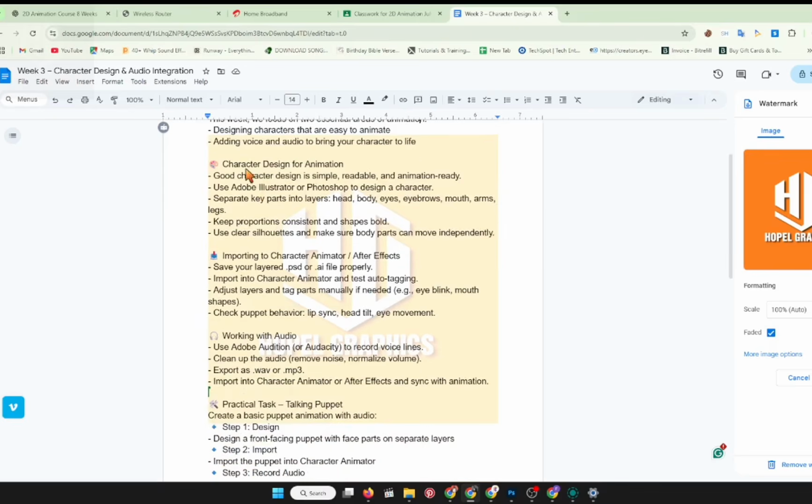The first one is character design for animation. Good character design has to be simple, readable, and animation ready. That's what makes the character good and ready for animation. The second is that we use either Adobe Illustrator or Photoshop to design a character. I'll be using Illustrator because I have my tablet so I can draw, which makes it faster for me. Photoshop doesn't work with my pen on the current version, so that's why I use Illustrator.